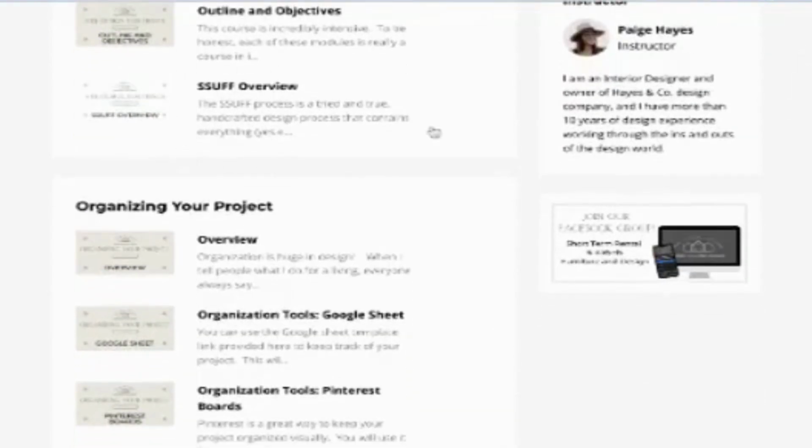And the SUF overview, that is the method that I am teaching, and that is how I can teach Airbnb design. That's how I can teach design, because I'm not actually teaching design, I'm teaching a method. I'm teaching a very easy to follow series of steps, and it's the method that I use again for all of my projects. And SUF stands for story, style, upgrades, function, and fit.